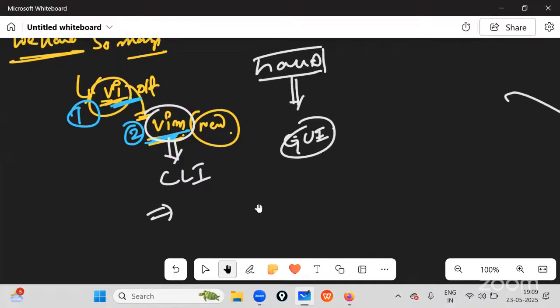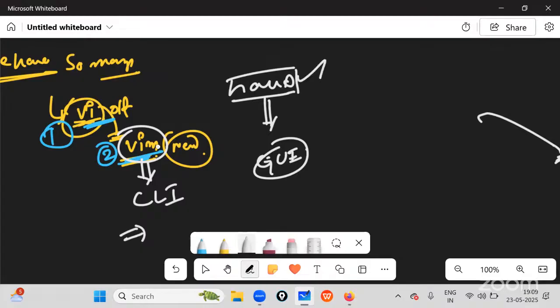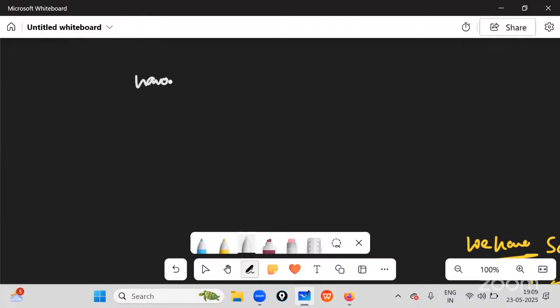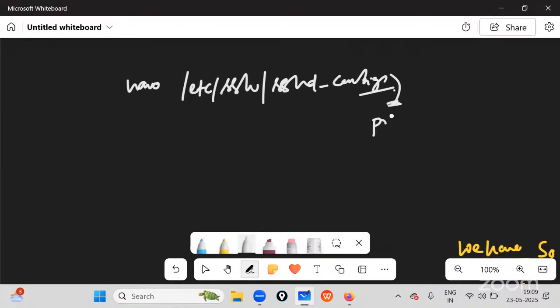But now we need to modify the file. The file name is sshd_config. Either we open it with nano or VIM, no problem. Sir, how do you open this file? Very simple: nano /etc/ssh/sshd_config. Press the enter button, and modify something. Modify means what? Yes only.